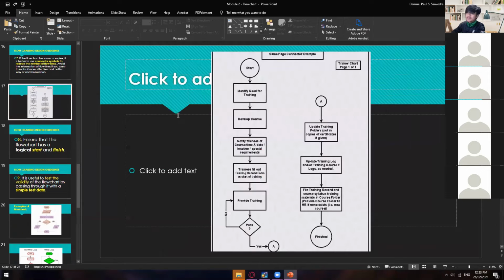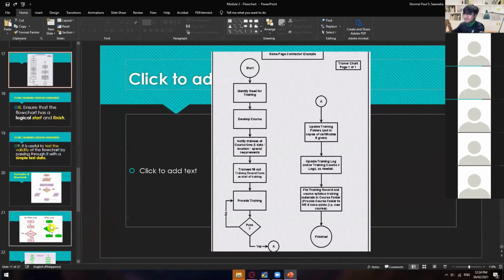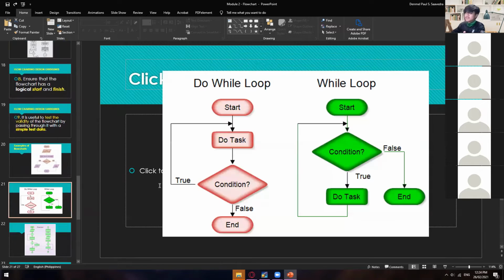Right? So that connector that I'm talking about is this one. So like, for example, we have a loop here. It will go back at the very start. So just use a connector. So letter A and then going back here. Okay, so in that case, you're going to have a more neat flowchart.